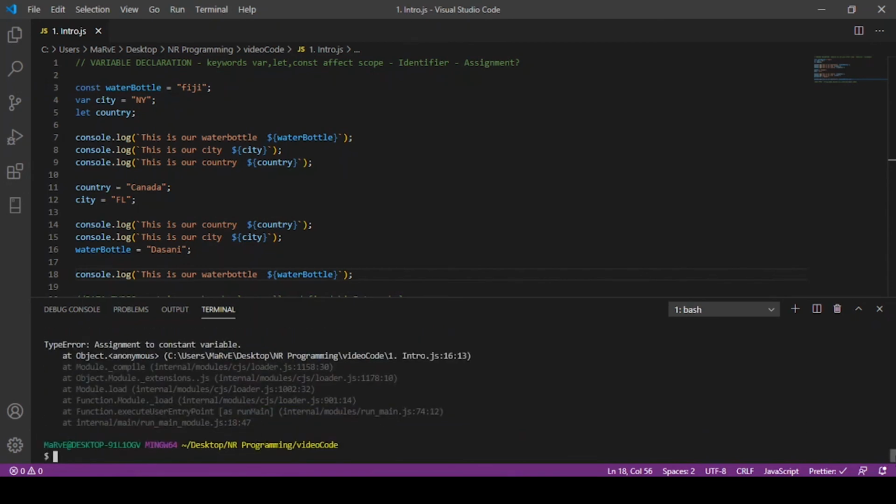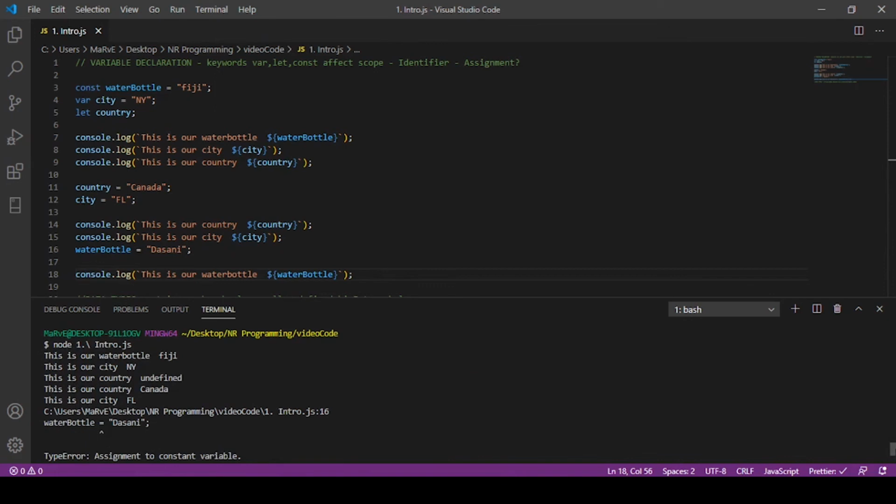And we get an error. Okay, cool. So first things first, we get all of the things we logged earlier, and then we got the things we logged later on after changing some stuff. So we got, this is our country Canada. So we were successfully able to finally assign our variable that we initialized on line 5. Next we have, this is our city Florida. So we were able to successfully reassign our city variable.